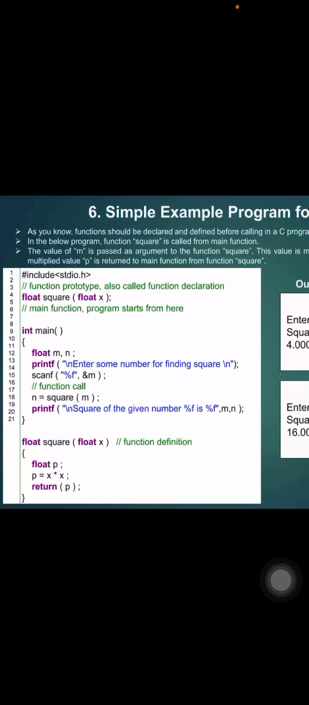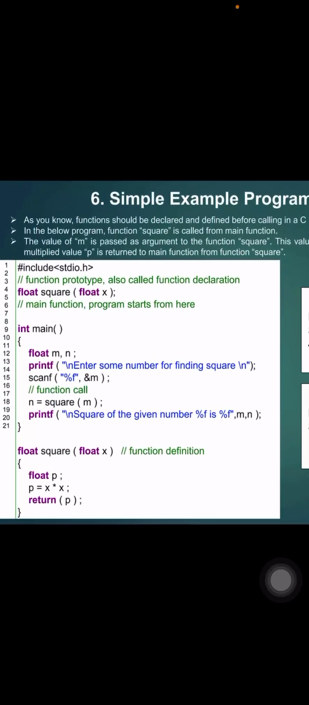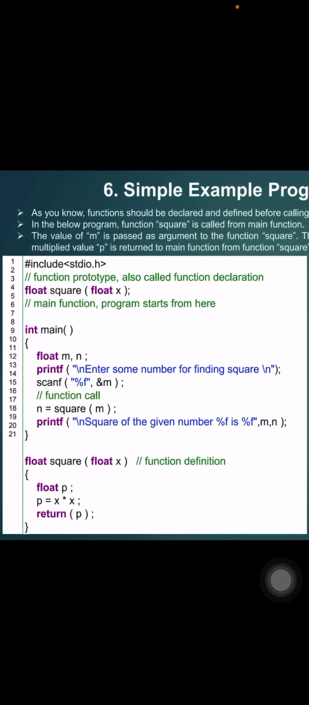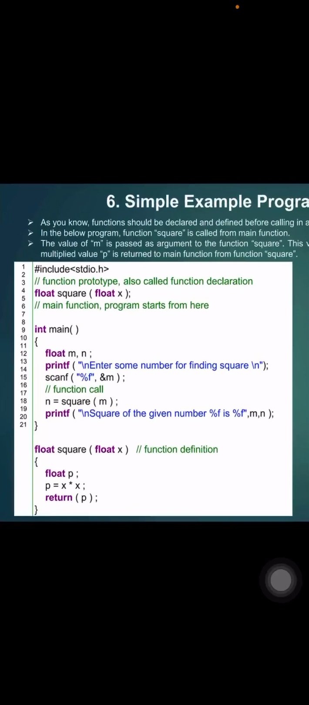So here we will take an example of a simple C program. Here you can see in the slide that we start the program from a preprocessor directive, that is #include. It adds the header file stdio.h, that is for standard input output functions. We are including it in our program because we have to use some standard input output functions.